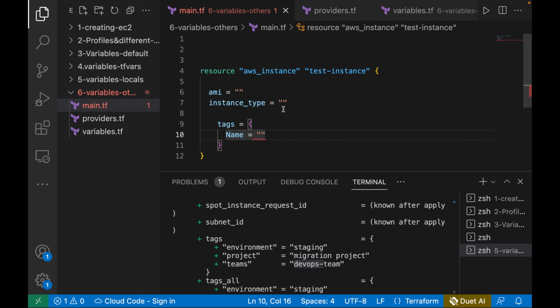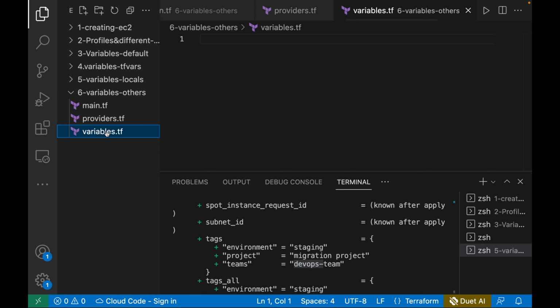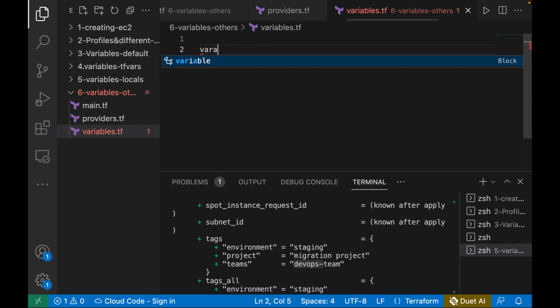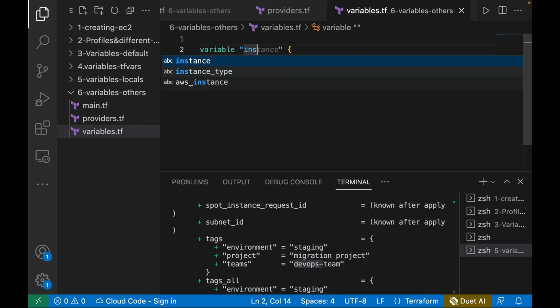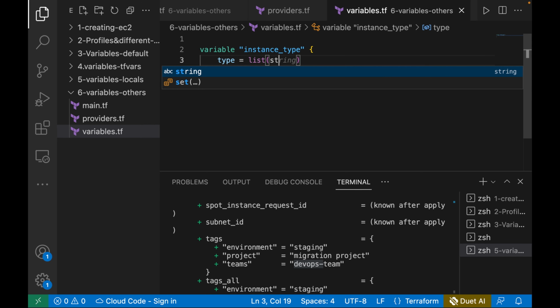Now we are going to input these values using our variables. So we come to our variables in Terraform. We are going to create the first variable using a list, which is a variable for our instance type. So we have a variable, and this variable name is instance_type. We want this variable to be a list, and in this list we want all the values to be strings.